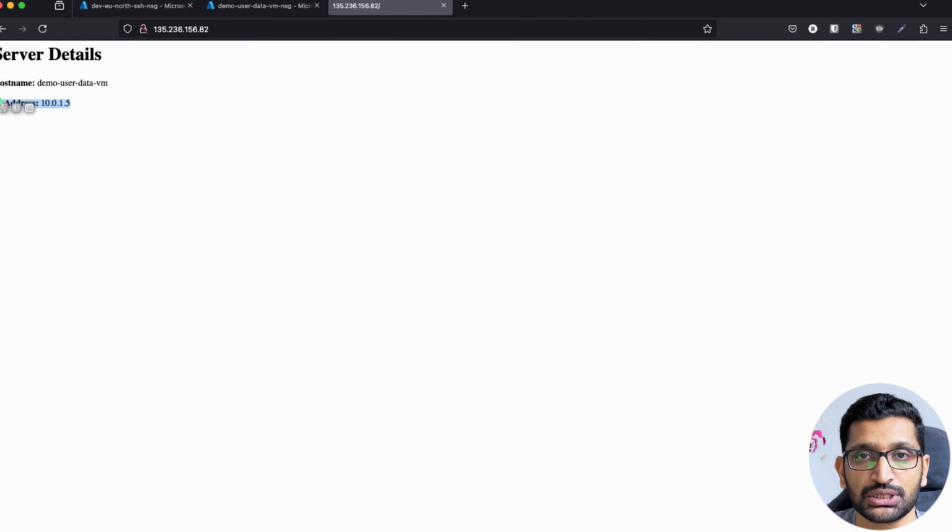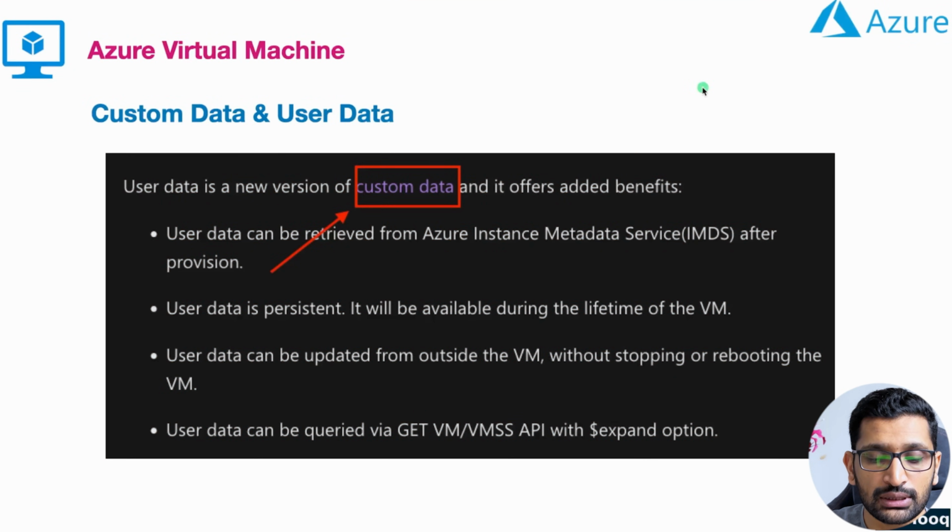Now, as I told you previously, there are key differences between the user data and the custom data, but the concept is still the same. What are those key differences, and when should you use custom data and user data? So here, this is the official screenshot which I have taken from their official documentation, which says that user data is a new version of custom data. So in a nutshell, both work in the same way, but there are still differences.